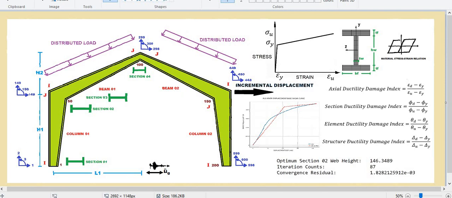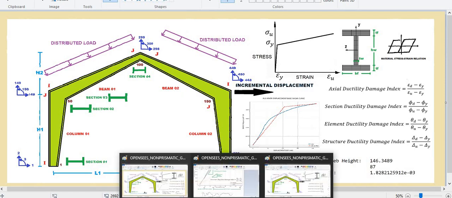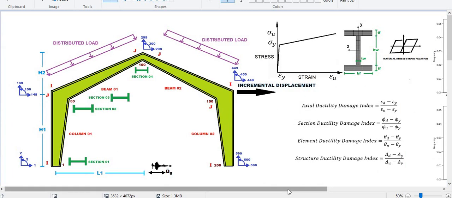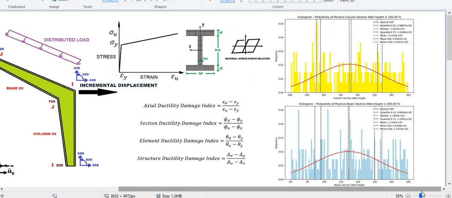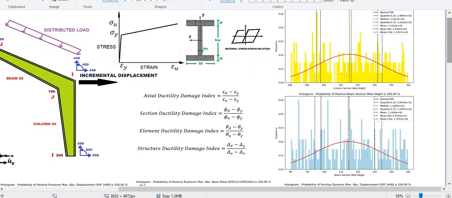So we do the same process with the sensitivity analysis, and you see, guys, all the properties are the same, and we indicate 200 iterations with various uniform column web section height and beam section height. You see, guys? I use the uniform distribution function.